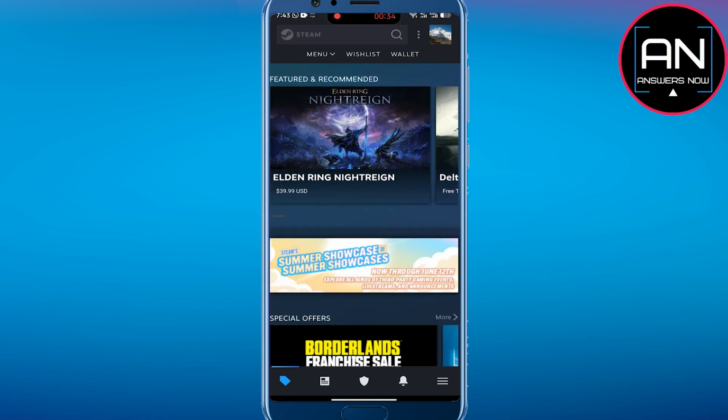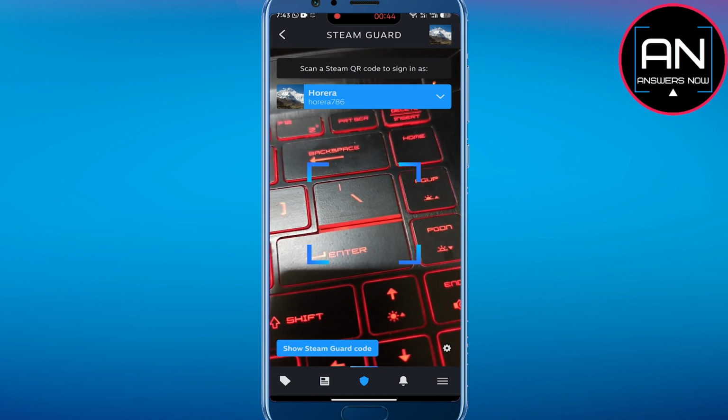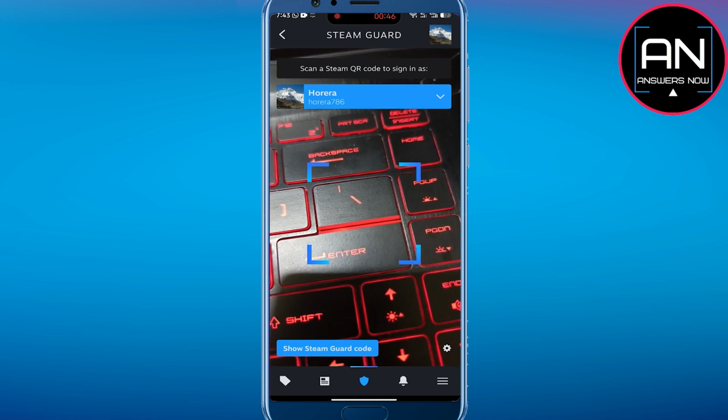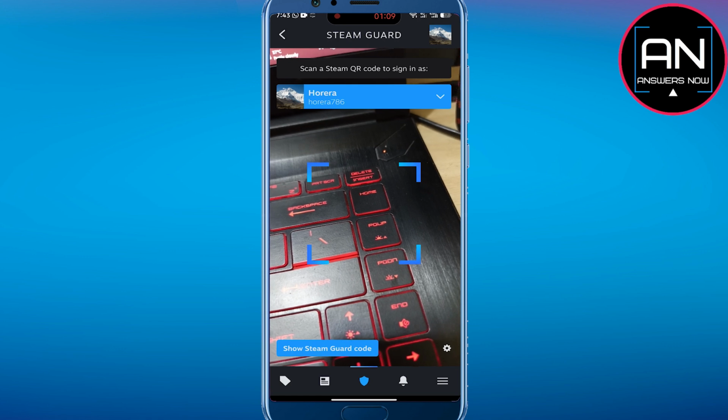Then you have to come to the bottom navigation bar, and what you need to do is click on that shield icon like so, and this will open up Steam Guard, and you will need to have an authenticator added. And then you can simply scan the QR code for Steam to log in.